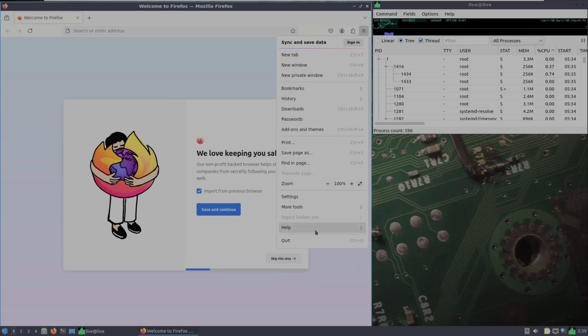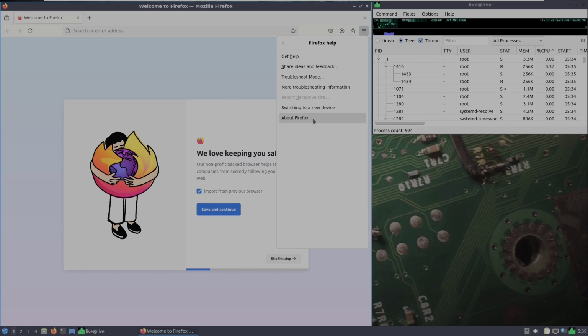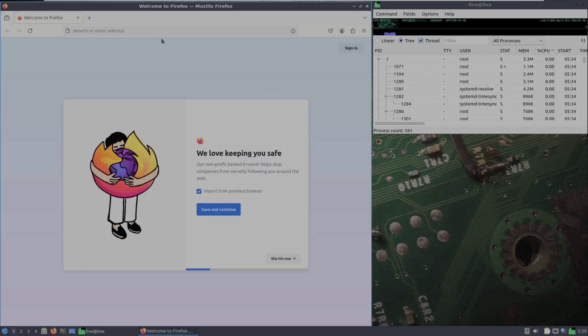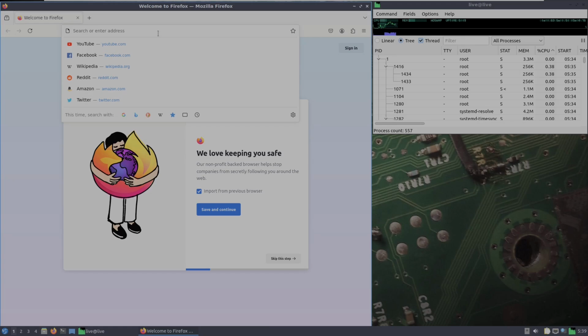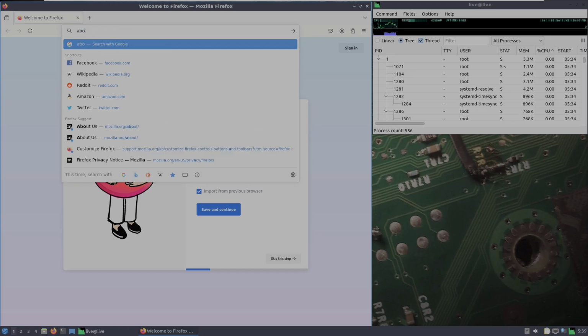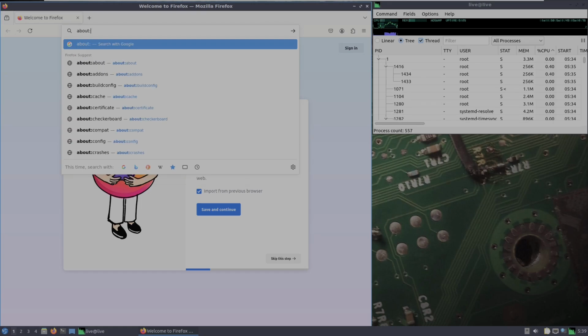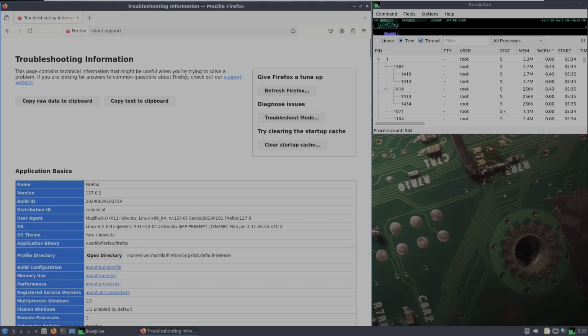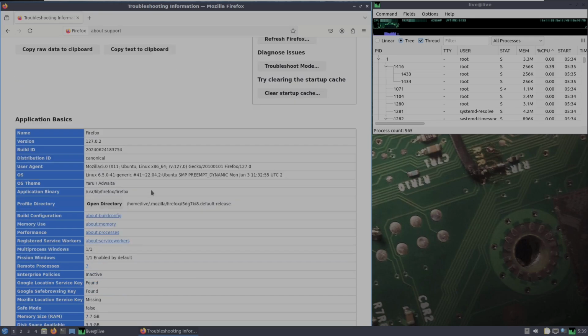So let's first check About Firefox. Let's see what version we get here. The version you get is 127.0.2. I need to type in about:support to get the distro information and some browser information. About support. I'm just going to scroll it like this.